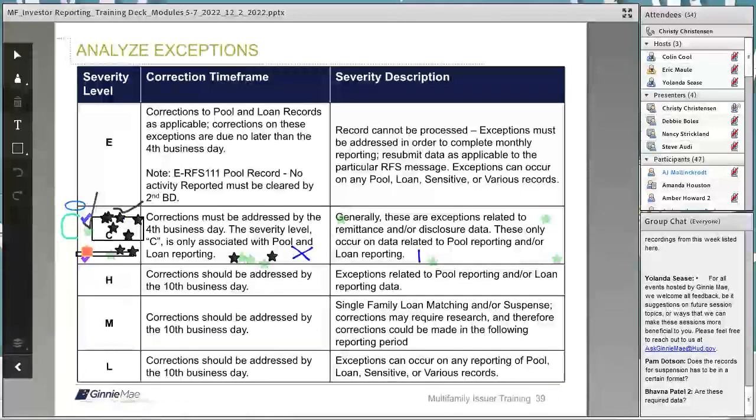Wonderful. I love all the stickers. That's great. Okay. And Eric, if you could turn off the annotation tool, please.